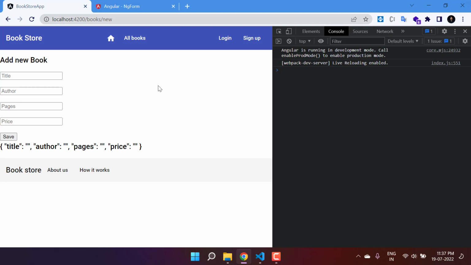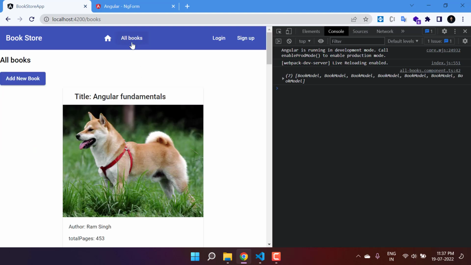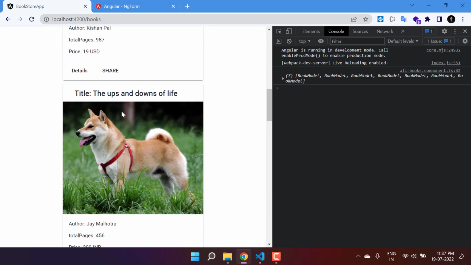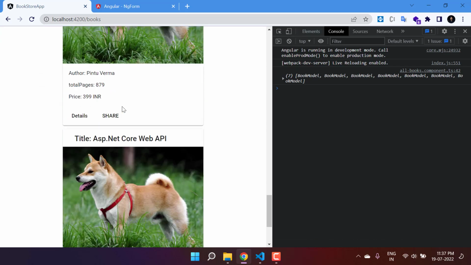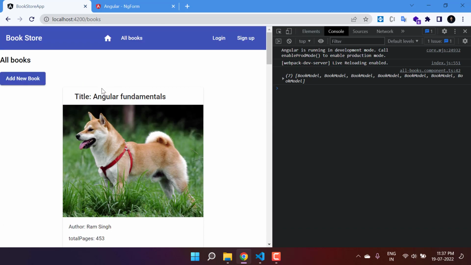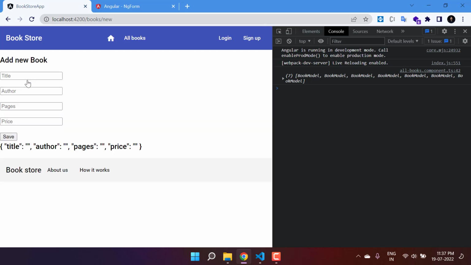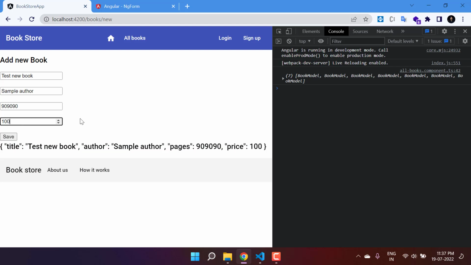First let's verify this all page is working fine or not, because we have made some changes. So this all books is working fine, and as of now you will see that we are having a couple of books. Okay, let's click on this add new book, and here I'm writing test new book. Author is sample author, pages are, let's say here it is 909090, and the price is 100. So just hit on the save button, and let's go to the all books.